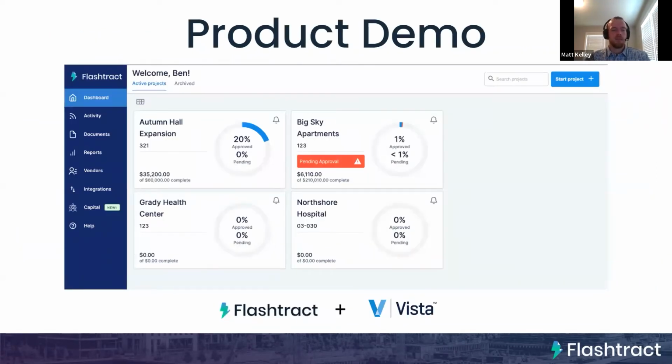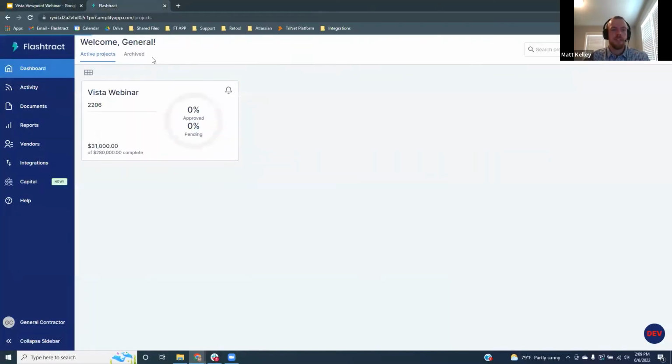So now I'm going to get into a product demo and just show you how this is going to work in Flashtract. So inside of Flashtract, this is your dashboard. This is where you can see all of your active projects.